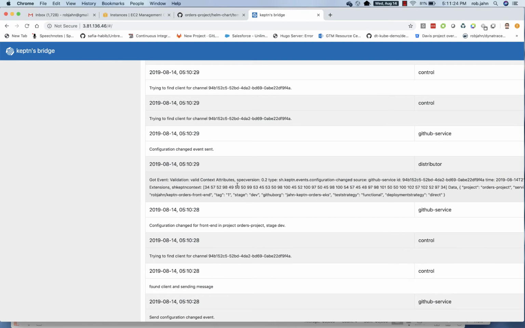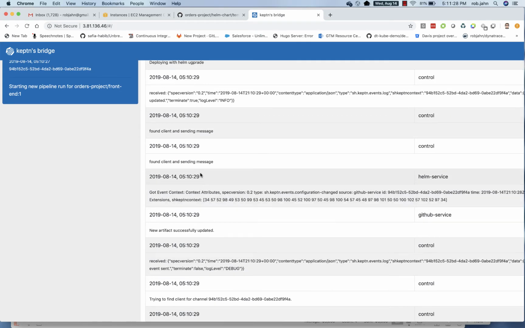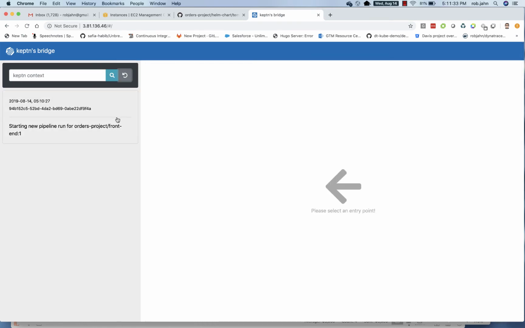Eventually, the one that really starts it is the Helm service. So now it's starting a deployment, and now here we go. Here's the deployment. If we can keep refreshing this to watch the activity.